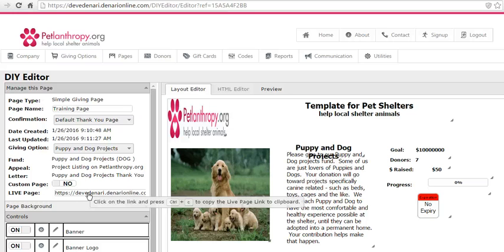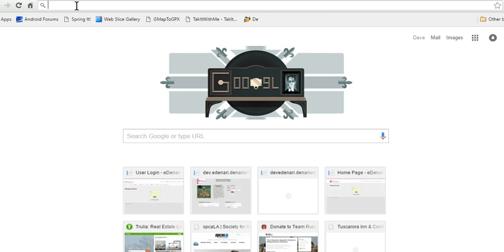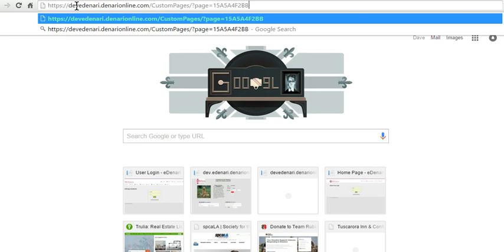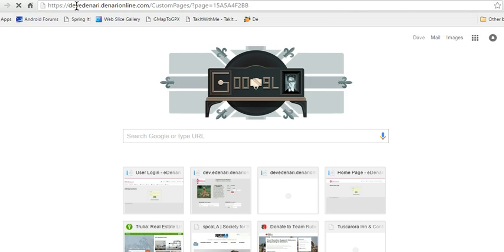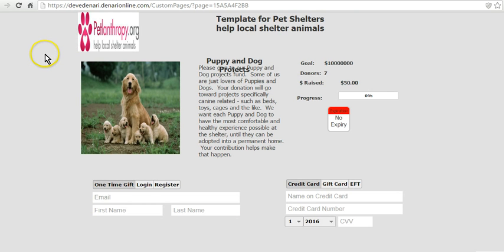I've found that it's best to use this URL during the setup process to see exactly what the page will look like. So I'll click here and hit Control-C on my keyboard to copy it. Now I'll open a new tab, which is just a little bit off your screen, and I'll click in the URL field, press Control-V and Enter to display the page. And now we see what our page looks like.